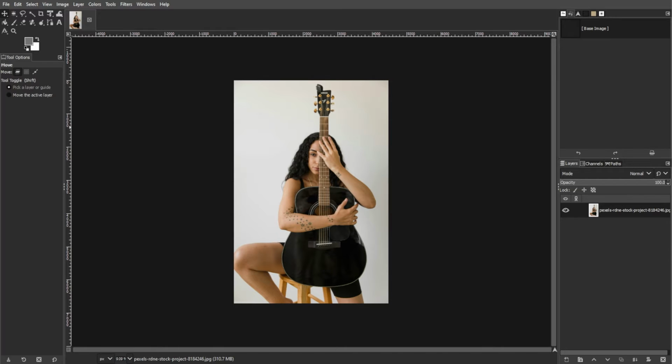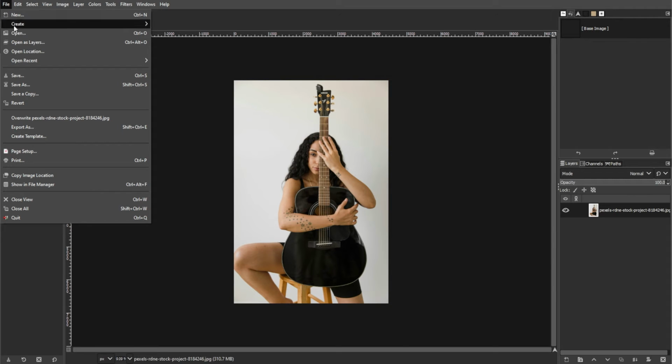The first step is opening the image in GIMP. Begin by launching GIMP and opening the image that you want to edit. You can do this by right-clicking the image file and selecting Edit with GIMP. Alternatively, you can open GIMP first, then navigate to File, then Open to locate and load your image.